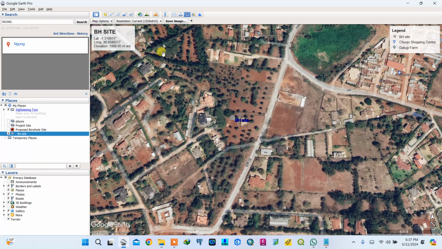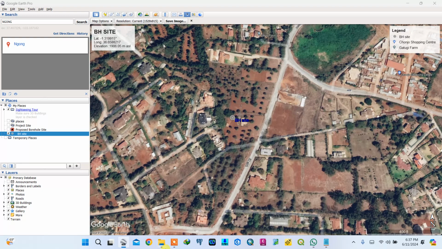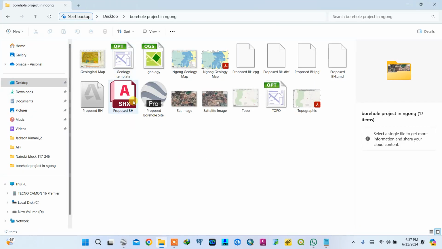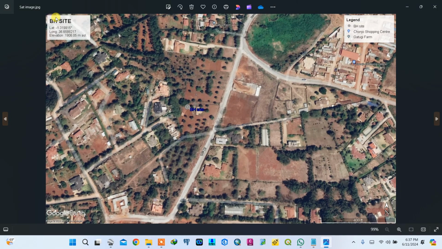Yep, that's it. Now you could save your image here and then give it a name like satellite image. You save it, and when you go back to your folder, you can check where you saved it, and our output is here. So our map literally shows we have the borehole site, which is here. We have a legend that shows the borehole site with this icon here, and we have the neighboring or adjoining places.